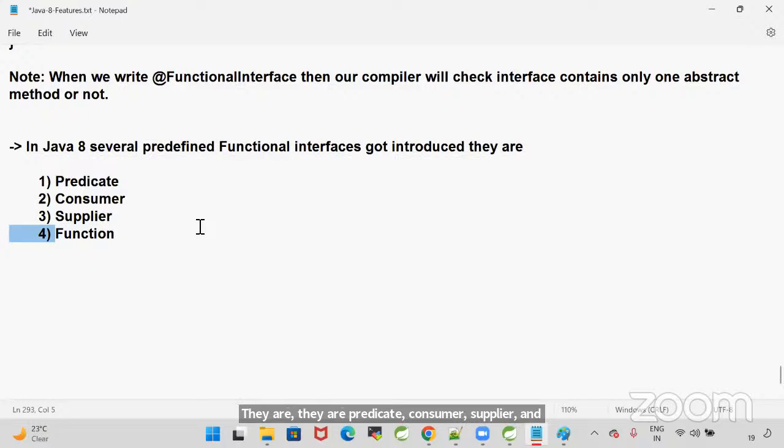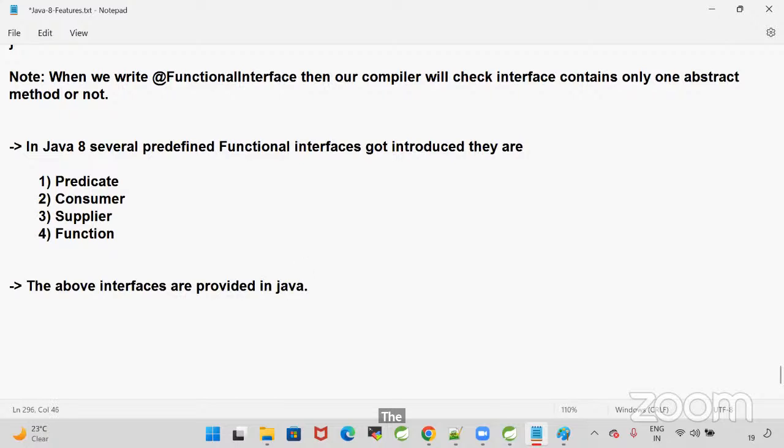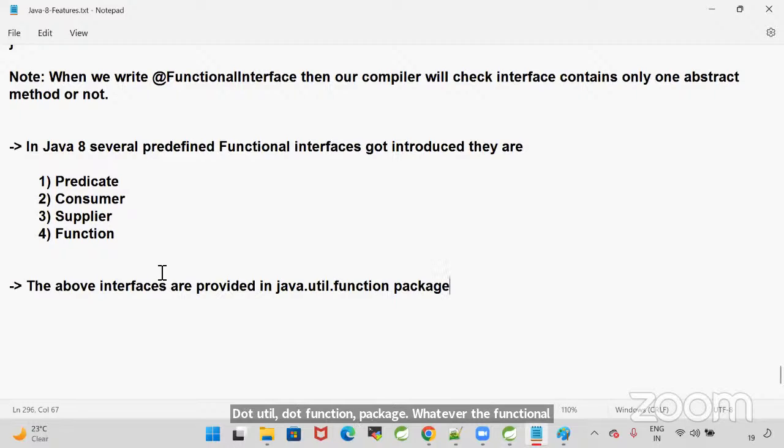Okay, guys. These functional interfaces are provided in the java.util.function package. Whatever predefined functional interfaces are available here, predicate, consumer, supplier, function, all these interfaces are provided in the java.util.function package.